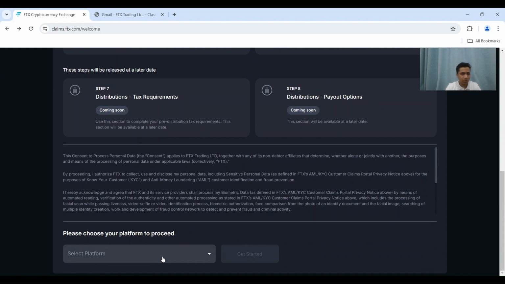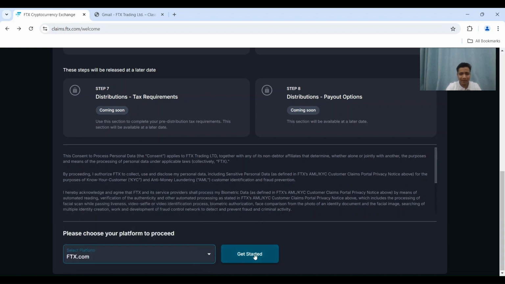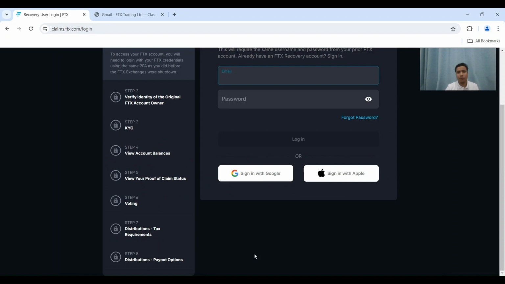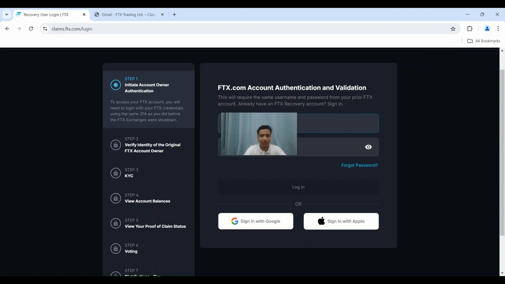At the bottom of the page, you would see a drop-down option where you have to select the portal that you used to use. For example, ftx.com for most international customers and ftx.us for residents and citizens of the US. In my case, it is going to be ftx.com. When I click on this and proceed with Get Started, it will take me to the page where I have to enter my email ID and the password. I'll be hiding this for confidentiality reasons, but this is where you put in the email and password that you have created for this portal.